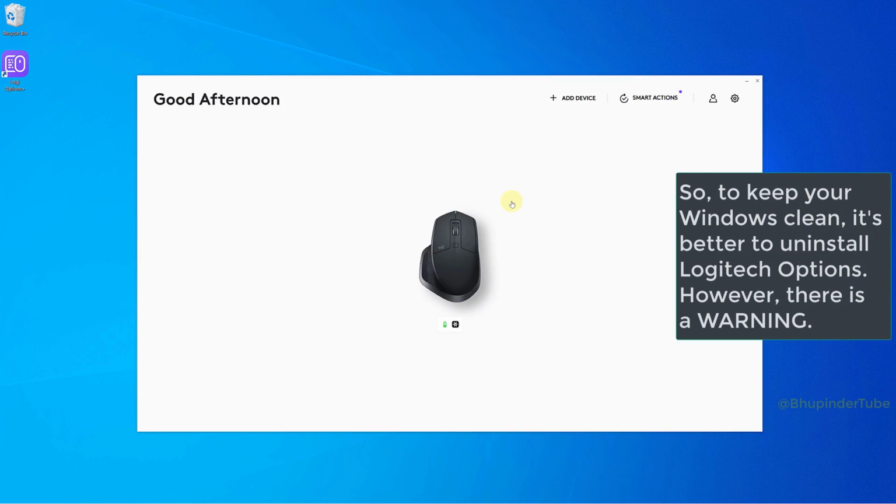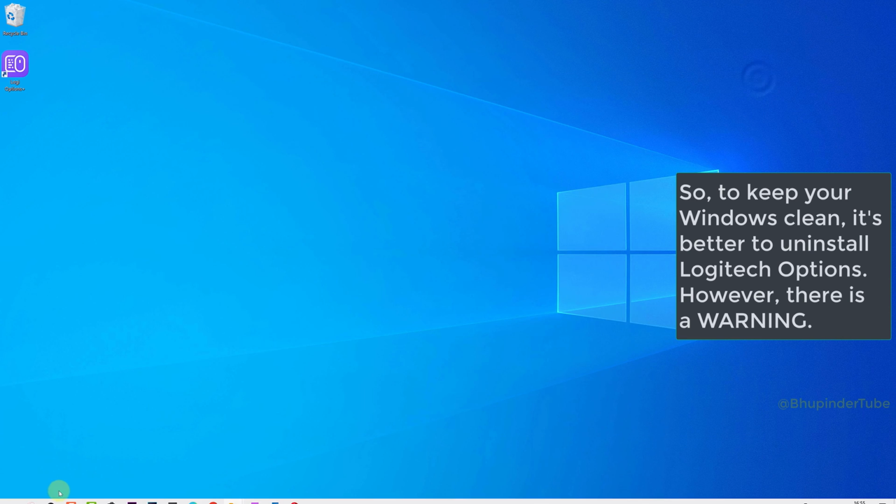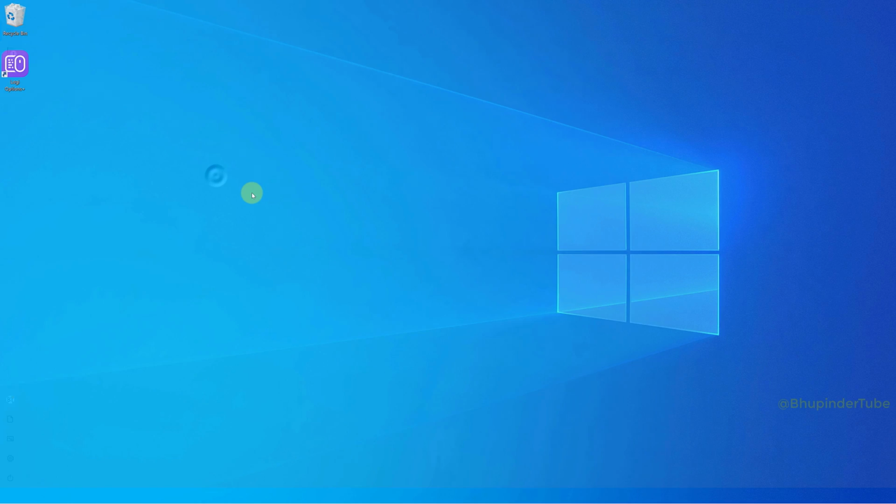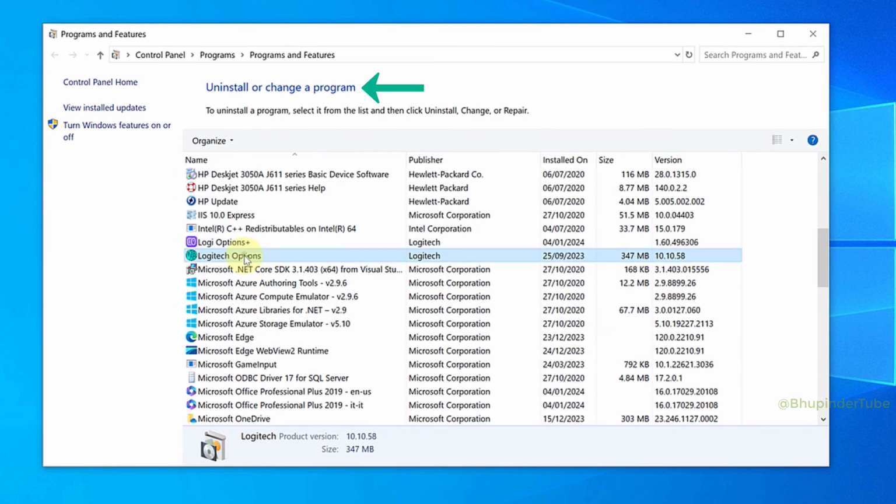Therefore, it's better to uninstall the old app. For that, click on Start, type Logi, and now if you select Logi and then select Uninstall, then it will automatically open Uninstall or Change a Program. Find Logitech Options. Double click on it.